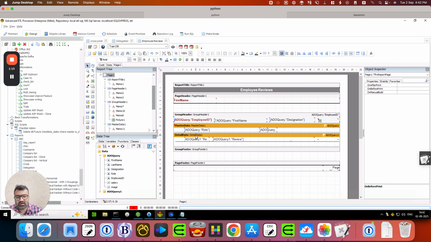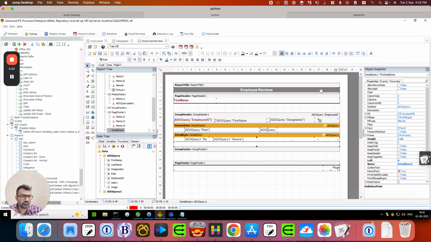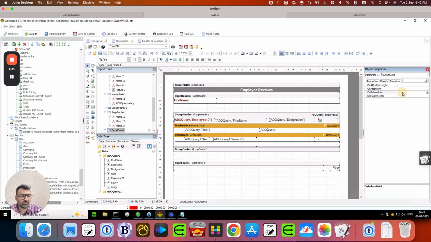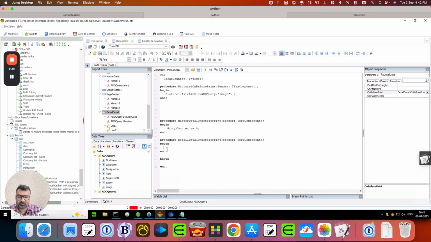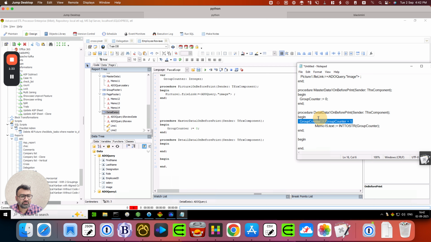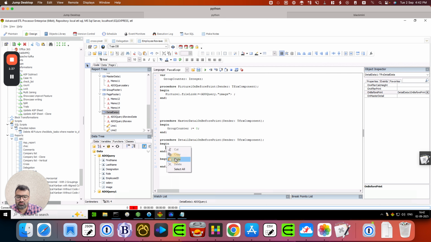Now we go back to our page. Again, we want our variables to kickstart in the detail, all the reviews that we have. Like we did earlier, we are going to again come to the object inspector, in events, OnBeforePrint, double click it. Again, a procedure would be inserted for us. All we need here is to add 1 to the group counter. So every time this procedure is calculated, for each value it will keep adding 1. So 1, 2, 3 and it will reset back.